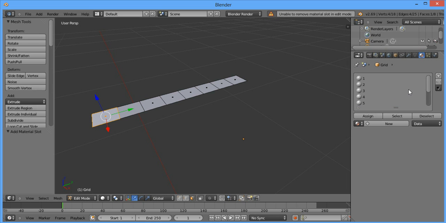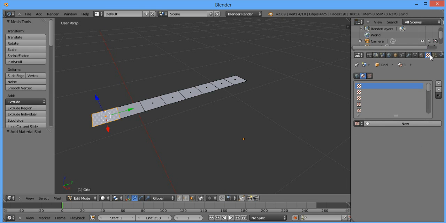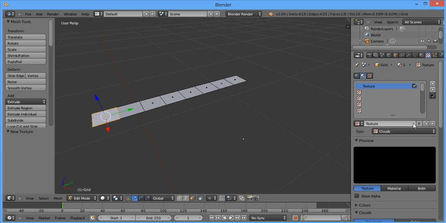Okay, so for each one of these, we need to now assign a texture. We do that by selecting one of these and then clicking this little grid. So we're going to select one and then click the little checkerboard thing up here. That's your textures. And then click new.